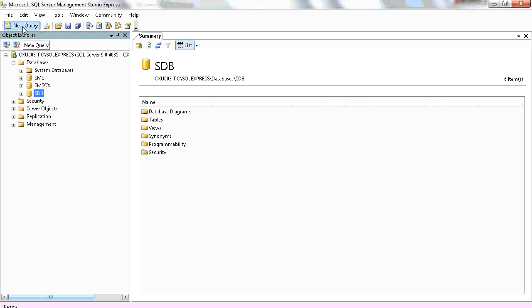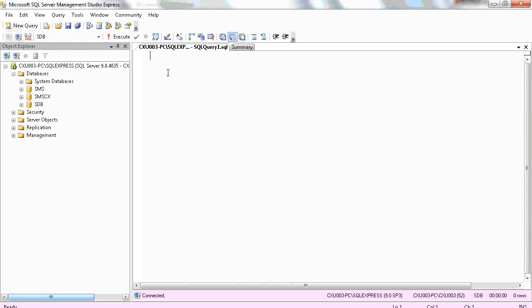there is something called the query analyzer, or click on this new query. I want to create a database. So if I have to create a database, I should first be in the master database. Okay, because master database contains information of all the other databases. So if at all I have to create a database, I'll say create database. I'll give the database name as say SDB1, some new database.